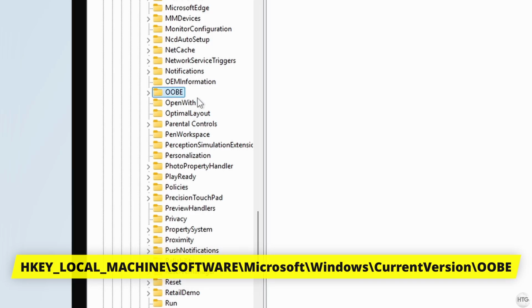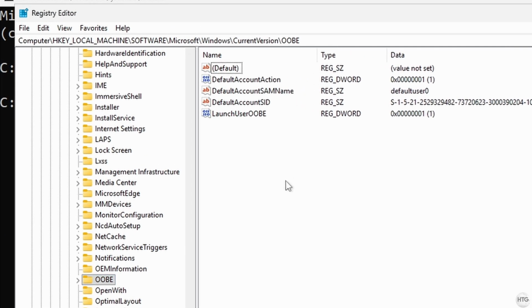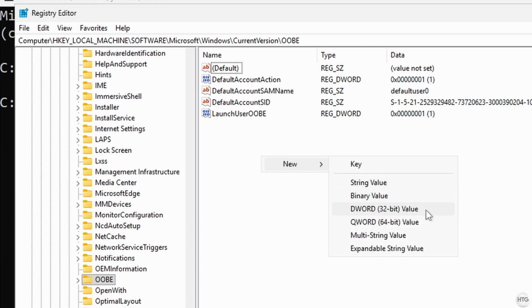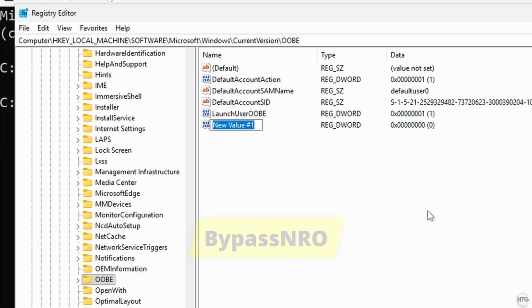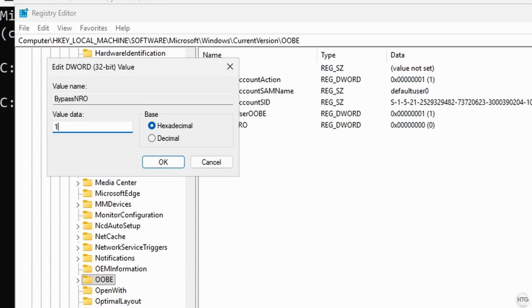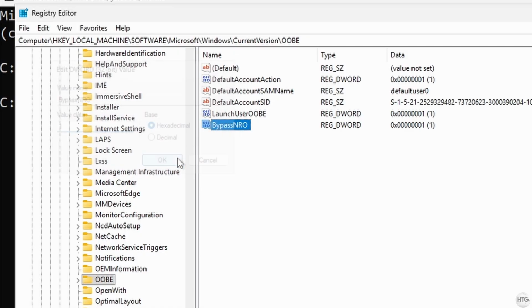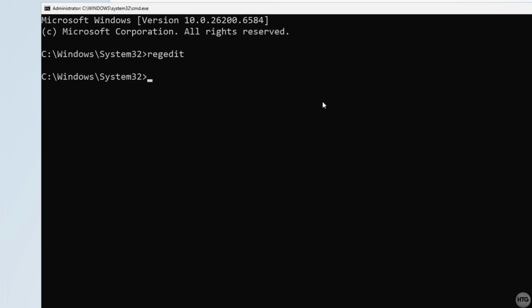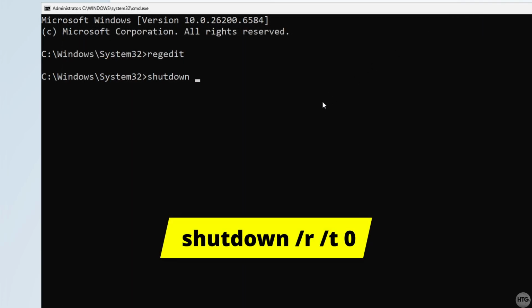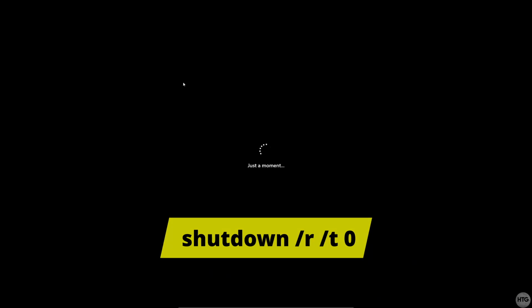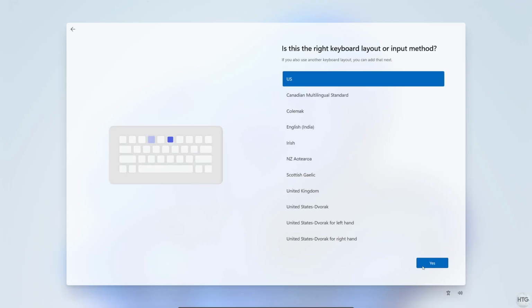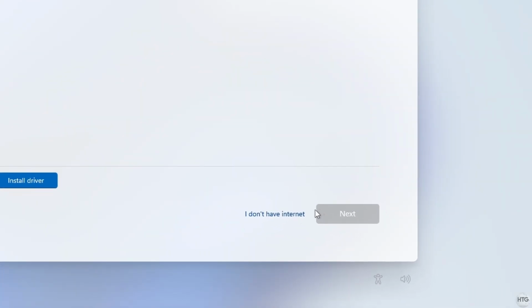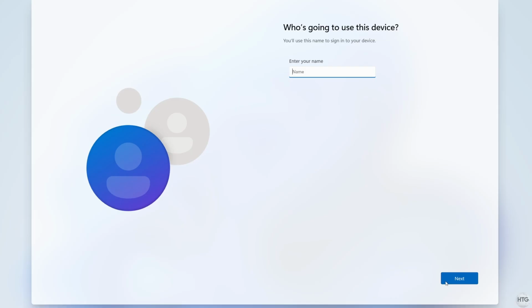Make sure OOBE is highlighted, and in the white space right-click and create a new DWORD 32-bit value. Name it BypassNRO. Make sure to type it exactly as I have it here. Double click on it and set its value to 1. Click OK, then close regedit. Now restart your PC from command prompt with the shutdown /r /t 0 command. Once rebooted, continue with the setup. You'll again be able to choose I don't have internet and create a local account as I showed before.